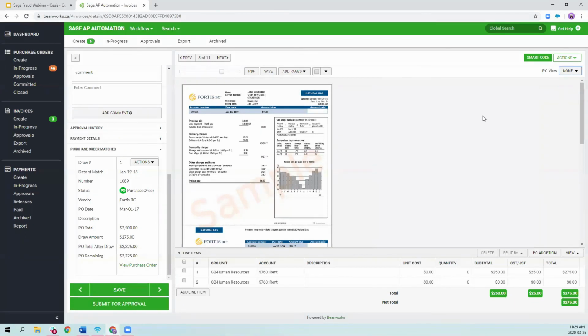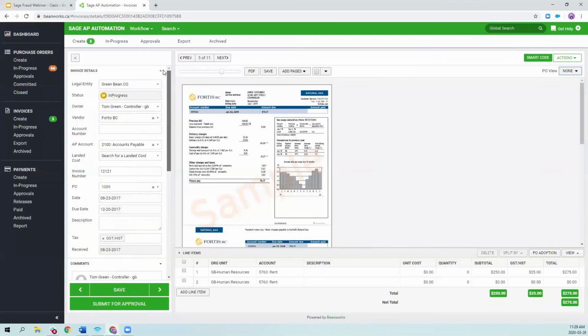Now, if you're not using purchase orders, again, that's completely fine. We do also have another feature called Smart Code. And Smart Code works the best when you've got invoices that will be typically coded the same way. For instance, utility bills. Every time you get a bill from a certain vendor, you know that you'll be coding it usually to the exact same account. So if that's the case, click Smart Code, and our system will automatically populate the details for you just based on the last way you've coded it. And then it's done. Go ahead and submit it for approval.